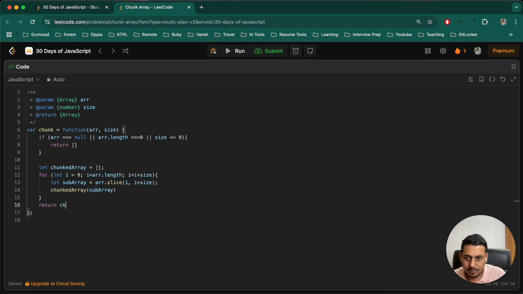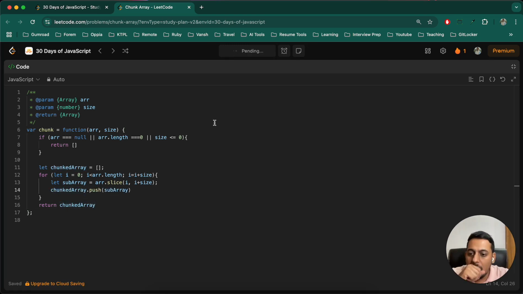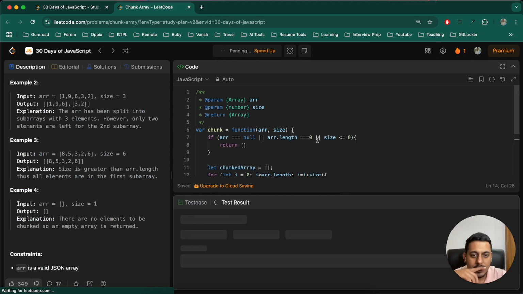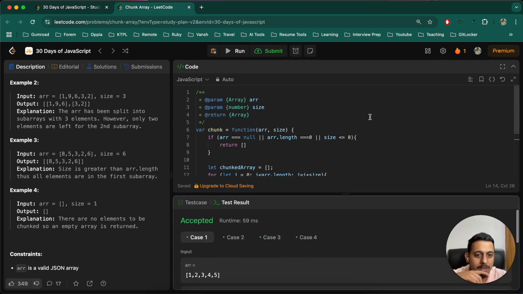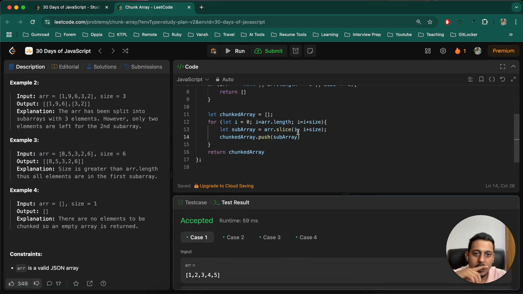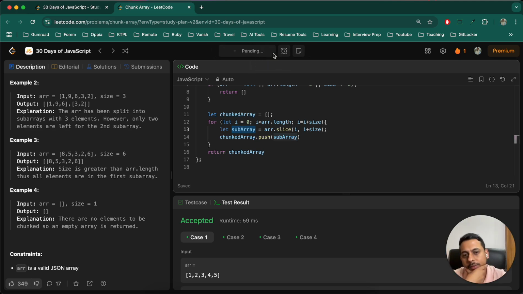Return. I've written it incorrectly, it is not a function. Let me run this. Reduce size again, and all these passed. So we don't need to reduce anything. That means slice doesn't capture the last index. If you have mentioned 0 to 3, the resultant array will contain index 0, index 1, and index 2. It won't contain the third index, which is correct, logical also. Great, let's submit this and see.